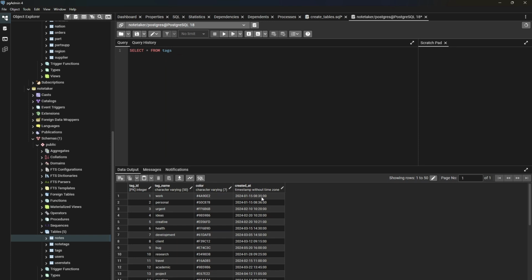And we have check constraints ensuring tag names are 2 or more characters long, and the colors have to match the hex format. That's just validation. Now let me show you the next table, which is note tags.